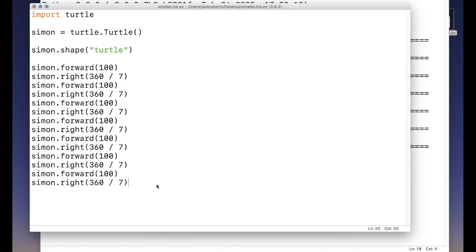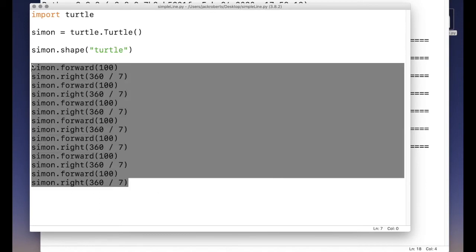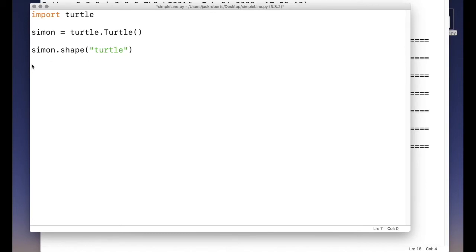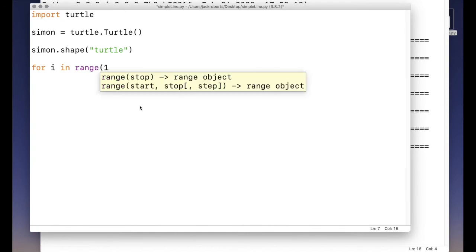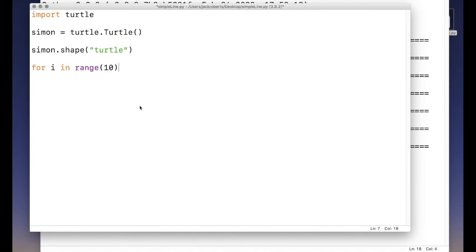This is our code for a heptagon. That's a load of rubbish. Let's get rid of that. Let's do a decagon using only 3 lines of code. So for I in range, how many sides do I want? I want 10 sides. So let's put 10 there. And then I put a colon, then enter.